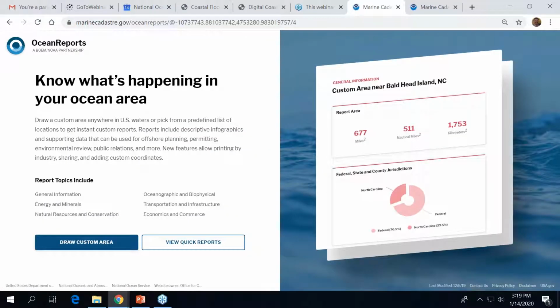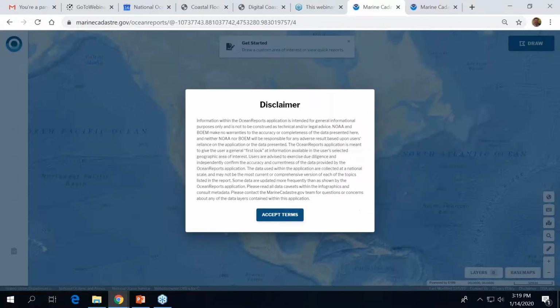So here's the splash page, and as you open up the tool, you'll see that you really have two paths forward as you continue your analysis. We have a view the quick reports. These are pre-calculated geographies that we felt would be of common interest. They include things like state and federal waters, protected areas, national marine sanctuaries, national estuarine reserve sites. But the real power of the tool is over here in this draw custom area. So let's go into that.